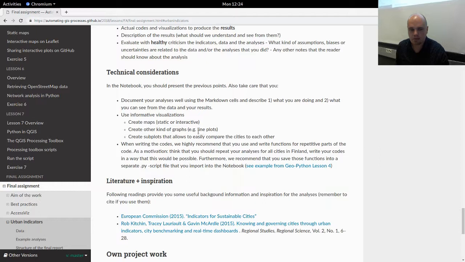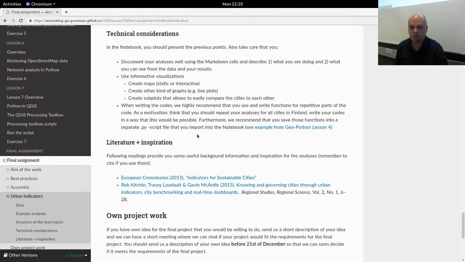Then indeed, this is a GIS course, so creating maps is highly recommended. You can create either static maps, or if using notebooks, please feel free to do interactive maps too if you think that they might provide some useful add-ons to the information that you have. You can also create other kinds of graphics, such as line plots or any kind of plots that we learned maybe more during the first period in this GeoPython course.